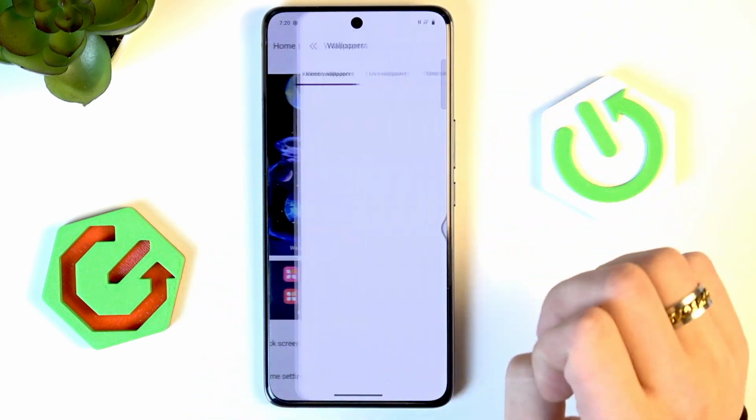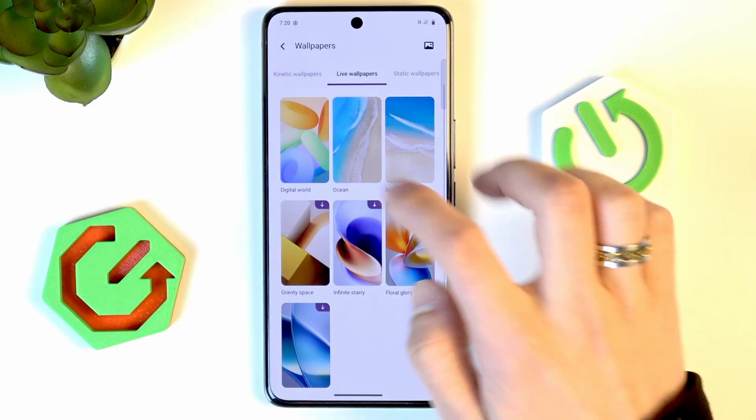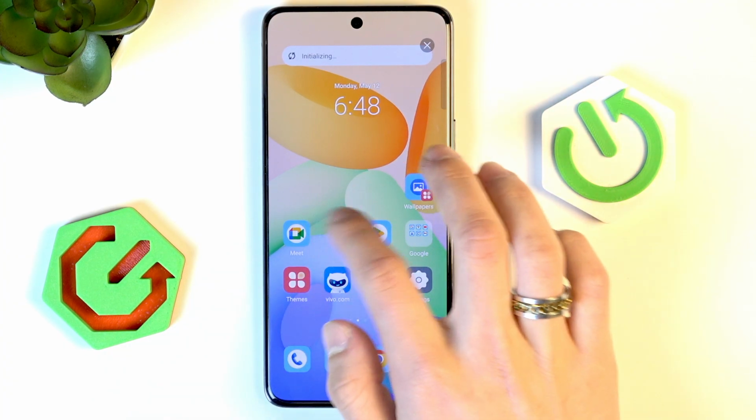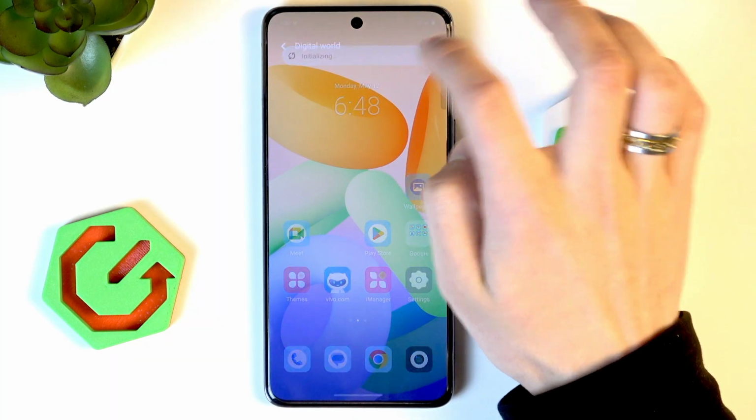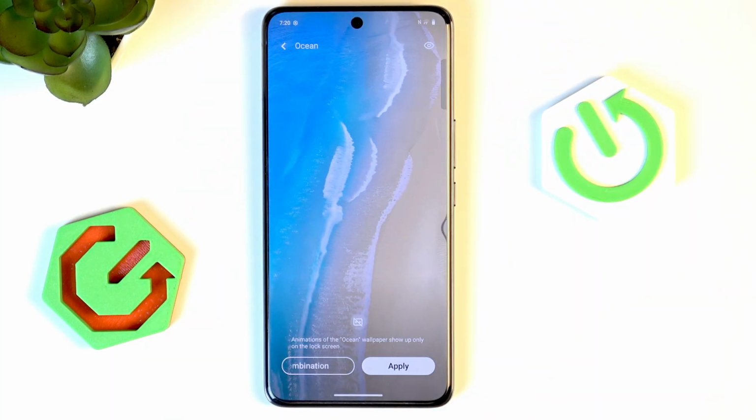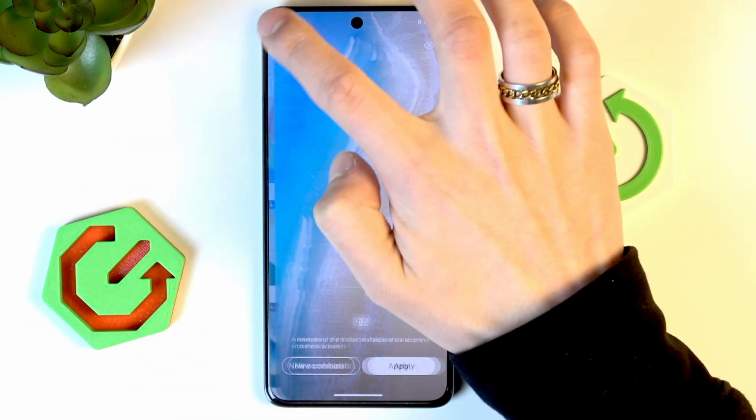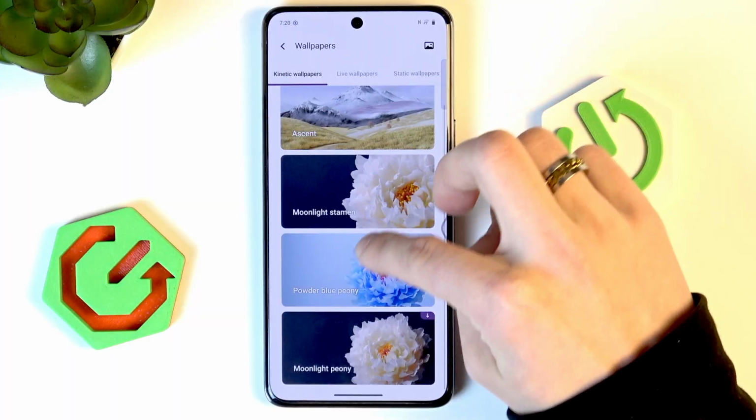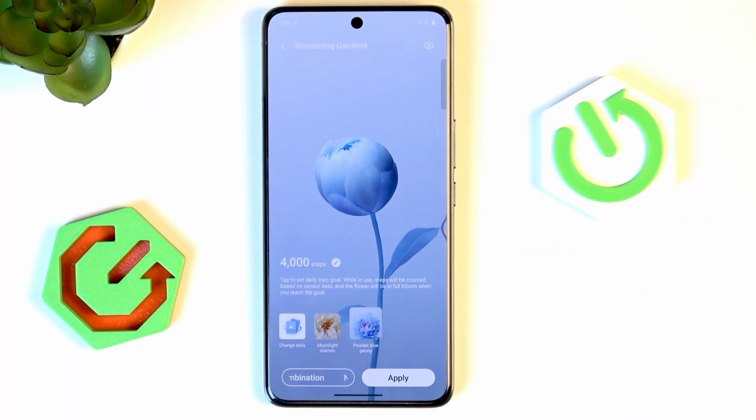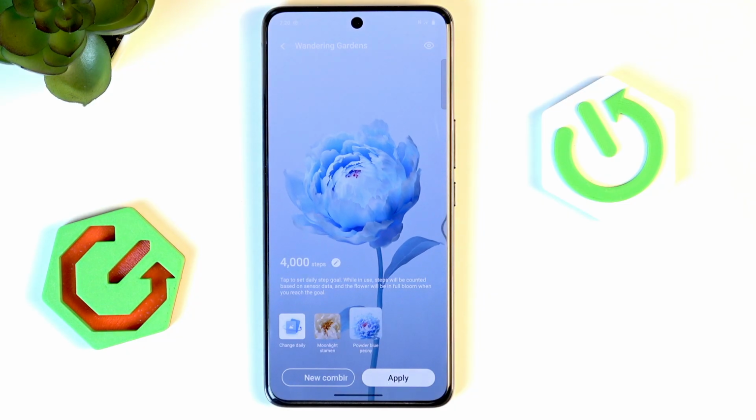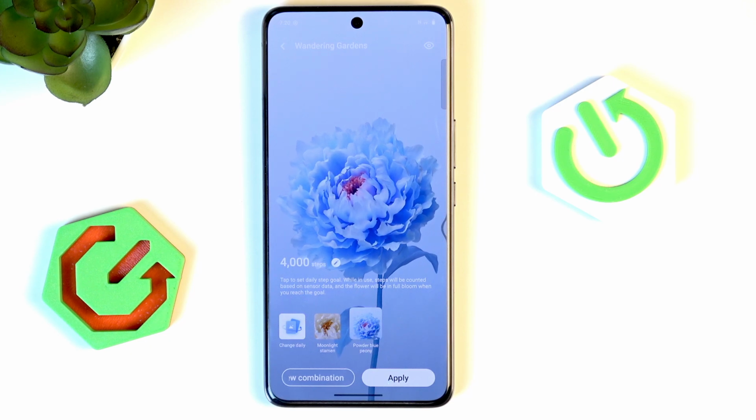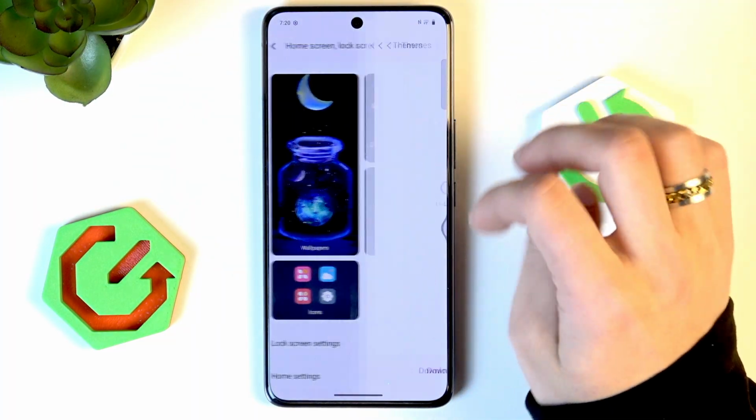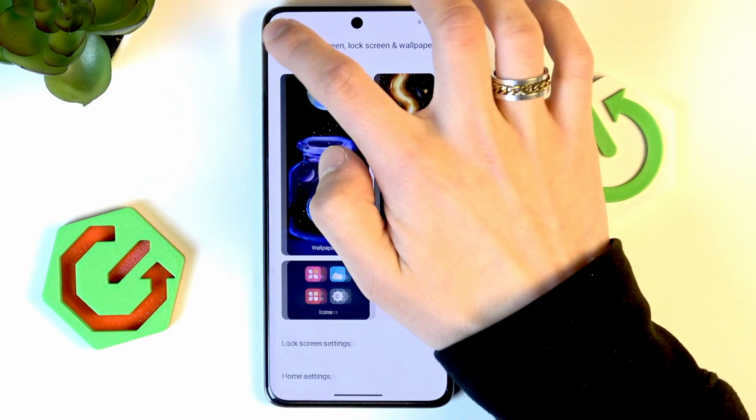So we can go into wallpaper and into live wallpapers. So now, as you can see, it's animation, pretty much, as you can see. And static wallpapers, it's just normal wallpapers, and kinetic wallpapers. That's just one animation that won't be repeated. And here we have themes. So that's pretty much it.